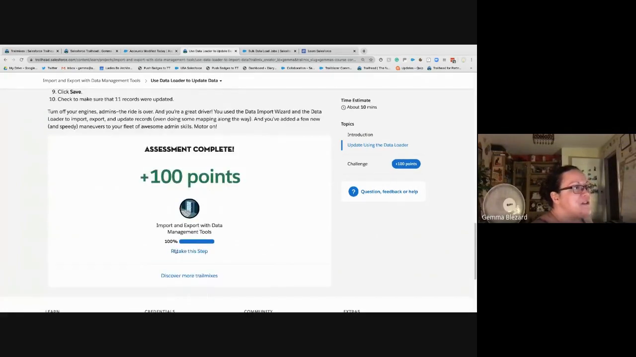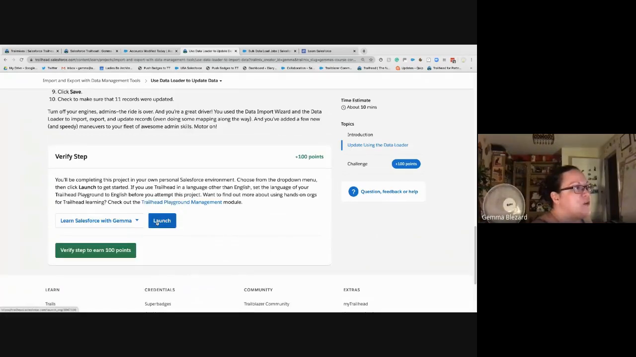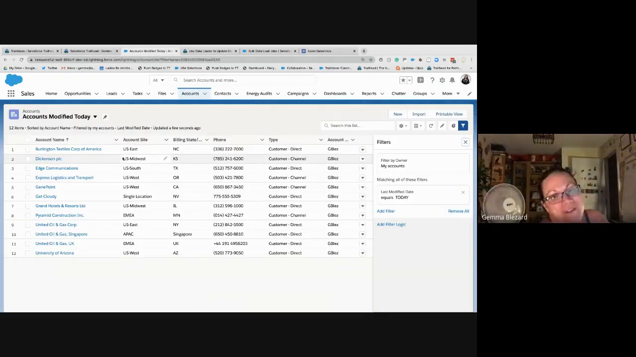And now is the time when you can get your badge. So come along to Trailhead and click verify step, and it will run a check on your data and on your list view. In fact, I suspect that this list view is to help the Trailhead check.